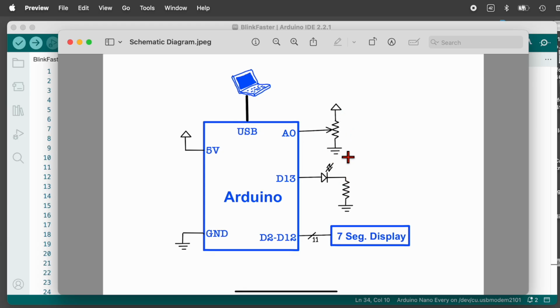So here in this schematic diagram, I'm showing a variable resistor. This is also called a rheostat, and we can adjust it to get a voltage between 5 volts and ground. And so we'll be looking at that voltage and displaying it on the display, and when a threshold is reached, we'll turn on the LED.